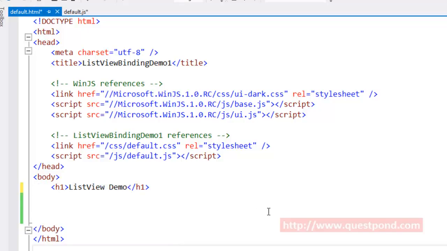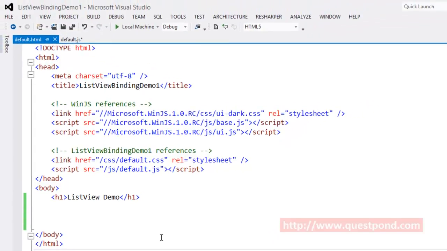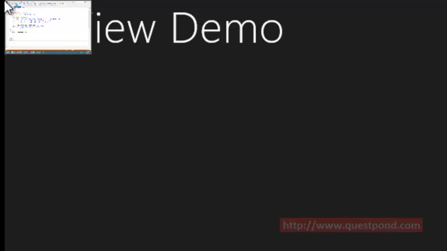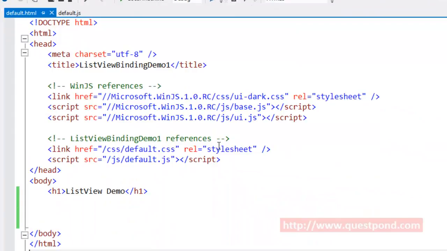And to test that we have successfully created a project, let us run this blank application, which contains nothing but a header, to see if everything is working fine. Mind you, I want to remind you that I have run the application on the local machine. You can very much run it on the simulator as well. So here the application is running, which has a header list view demo, and now we are going to put a list view and the data source, etc. on this particular application. So let us go ahead and stop the application from running.